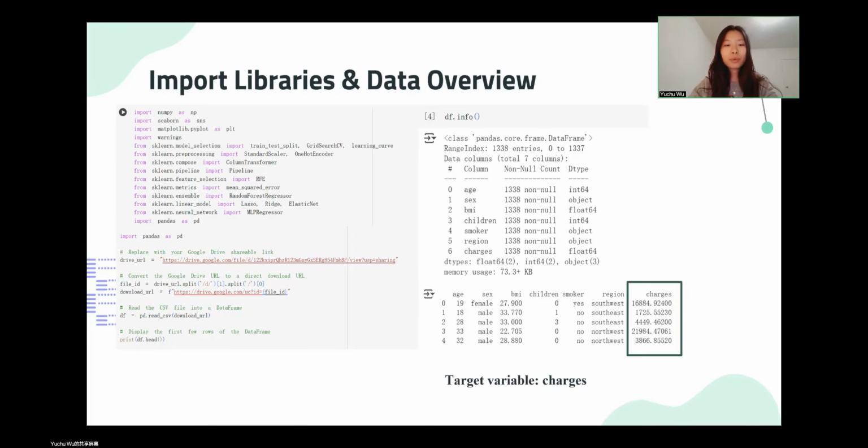First, we import some necessary libraries for data handling, visualization, and various machine learning functions. And let's have a look at our data set. The variables are age, sex, BMI, children, smoker, region, and charges. Among them, charges is the target variable that represents the pricing of medical insurance.